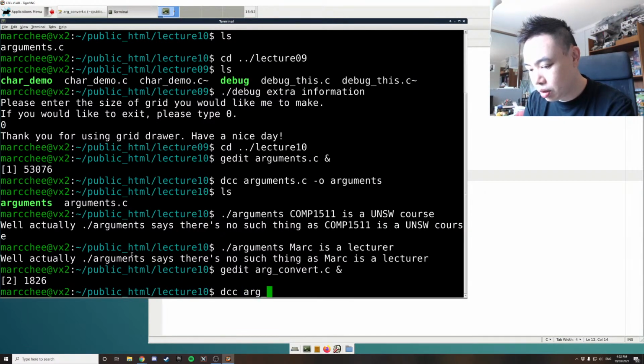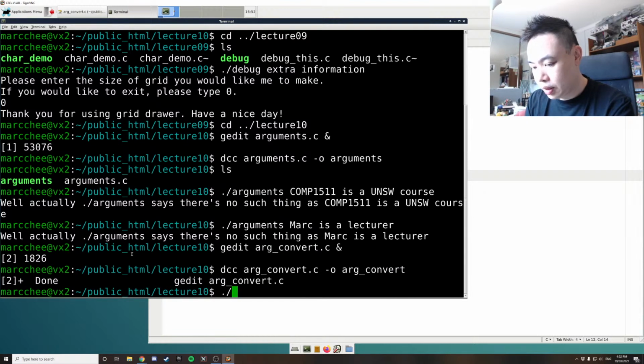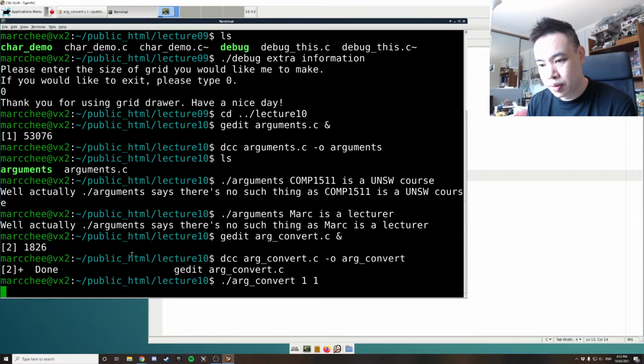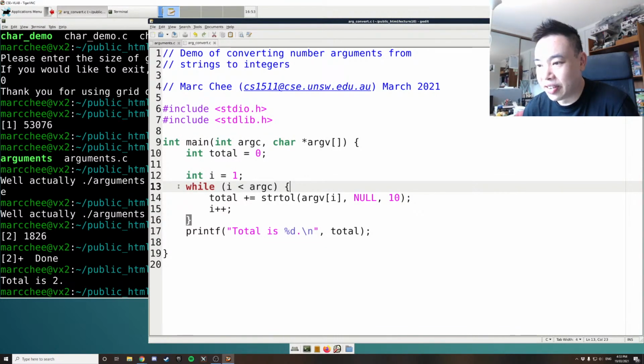So, argconvert. If I type in 2 ones, I'm expecting that the total I'm going to get from this is 2. Total is 2. Cool. So what's going on here is it's looping through all of the arguments, and it has a total that started off as 0.